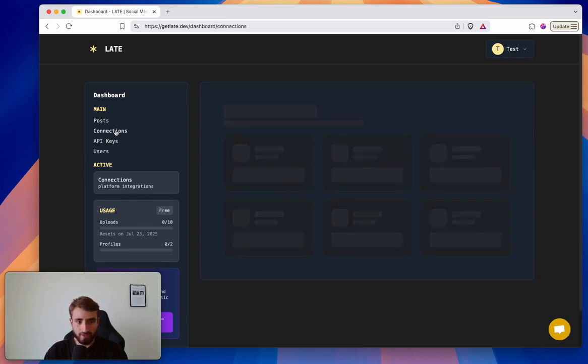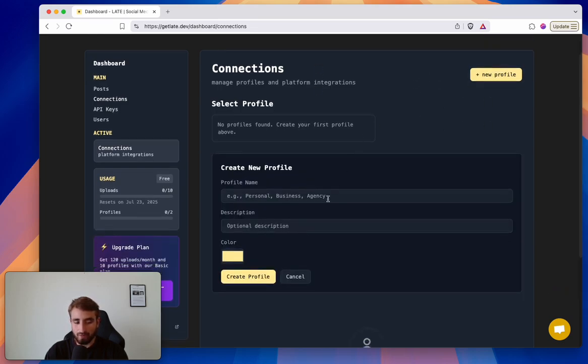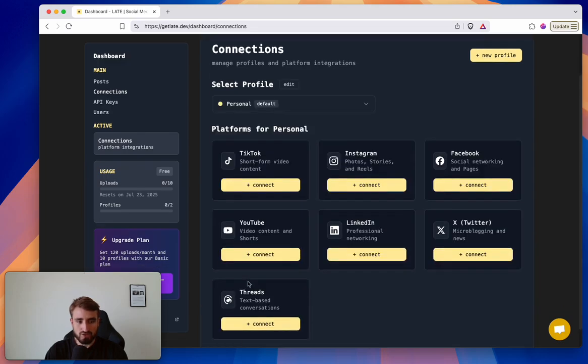So in the connections tab, we have the profiles. What the profiles mean is that each profile will allow us to connect one account for each social media, right? So for example, I'm creating my personal account, and we will now see all of these accounts which we can connect and start posting on each social media. And then I could create a new profile, and this will allow us to connect a new set of accounts for each one of these social media accounts, right?